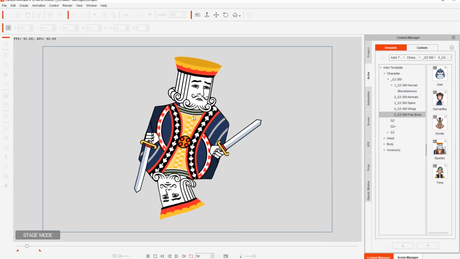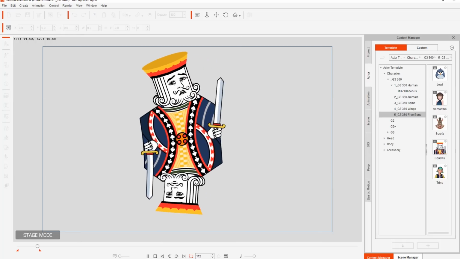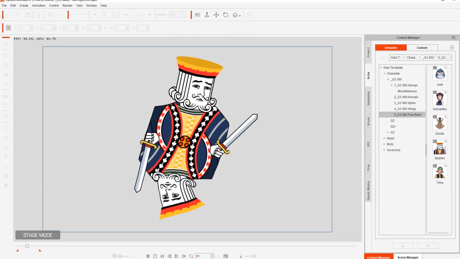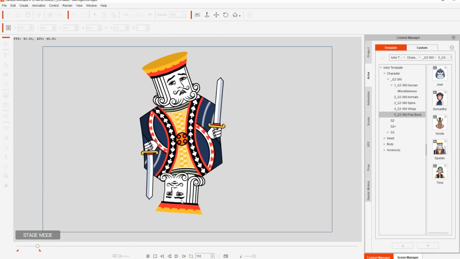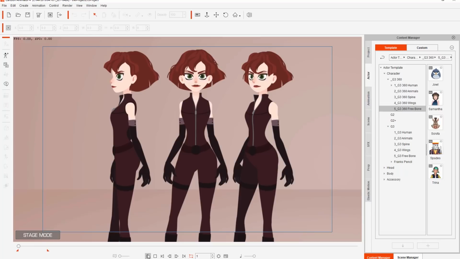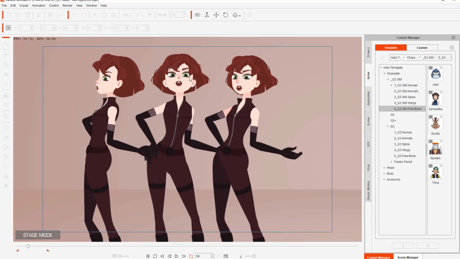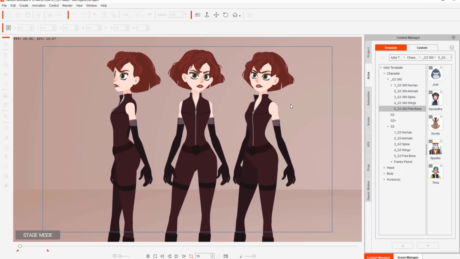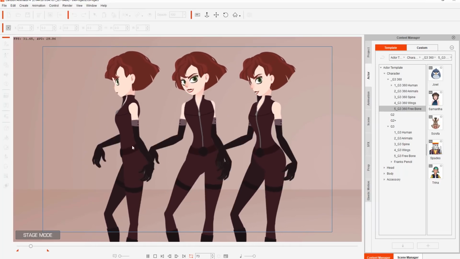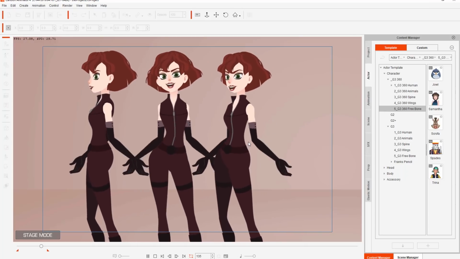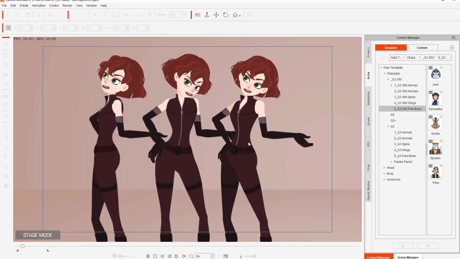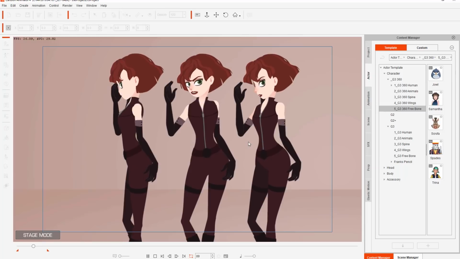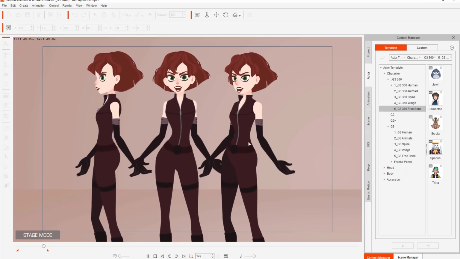King of Spades here. There's a nice slick mustache. You get some nice head rotation here as well. Here you can see three angles of the same female character with the very nice and smooth 360 degree head rotation. The multiple body angles, the 45 degree angle, also allow you to create the simulation of more body rotation on your 2D character as well.